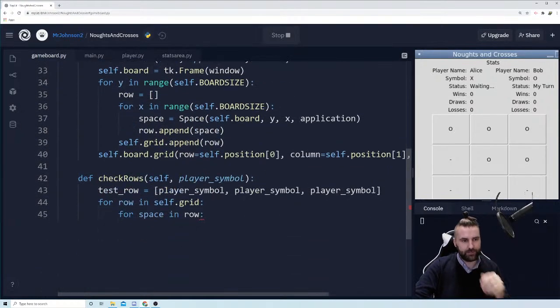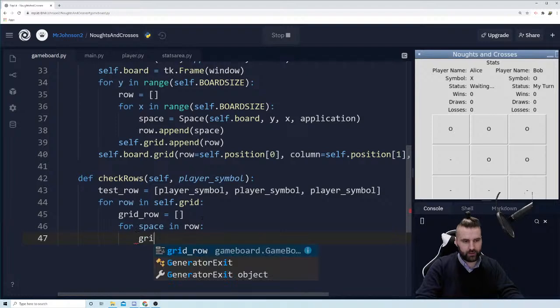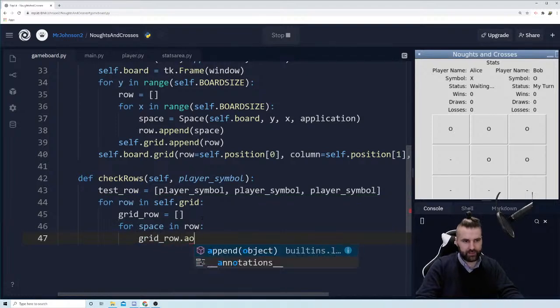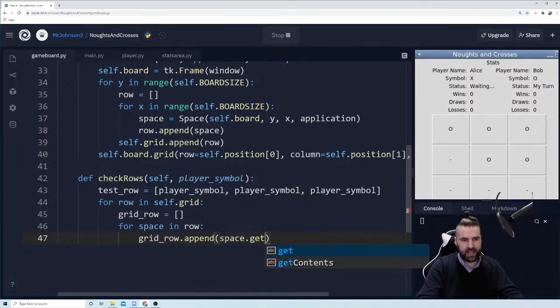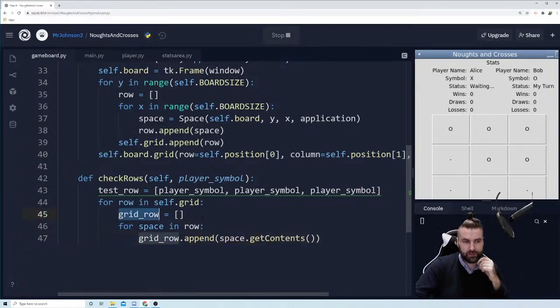And so here we can say for space in row, and let's say test row, let's have grid row equals an empty array. We can say for space in row, grid row dot append, and we're going to add in our space dot get contents. Okay, and that's going to get the contents of our space, whether it's an X or a 0 or a hyphen, and it's going to put that in our grid row. Yeah, and then once we've built our grid row, it's going to have 3 values in here.